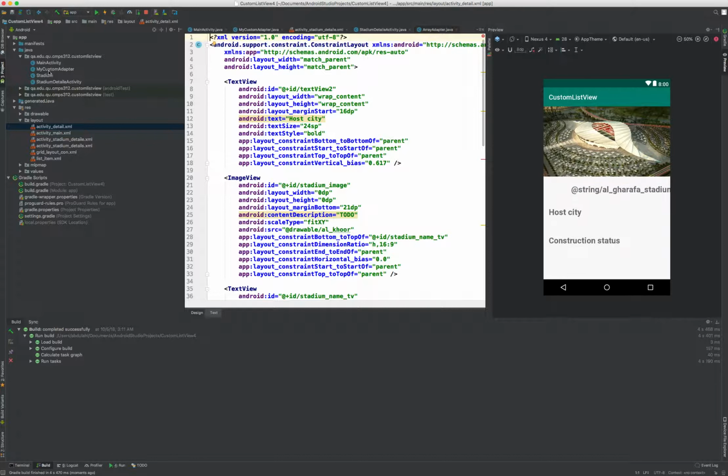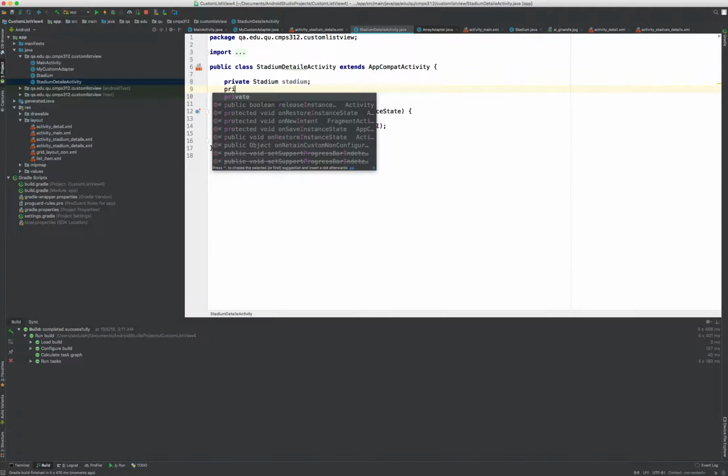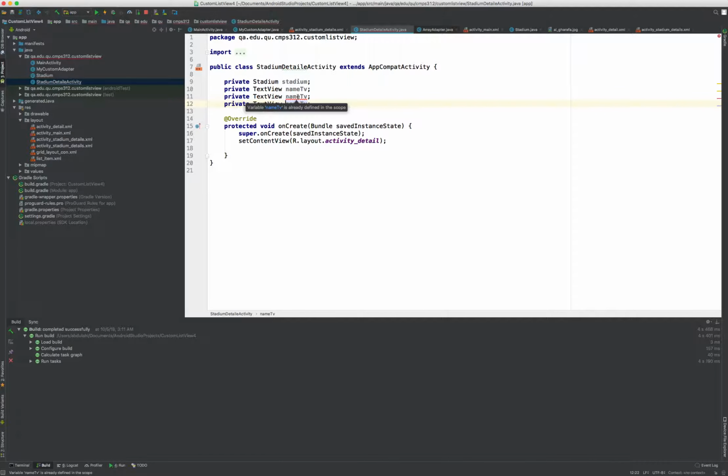So if I go to my detail activity, I need to create private TextViews: nameTV and two more. This will be hostCityTV, and this will be statusTV, and also of course a private ImageView, which I called stadiumImage. So I have these four things.